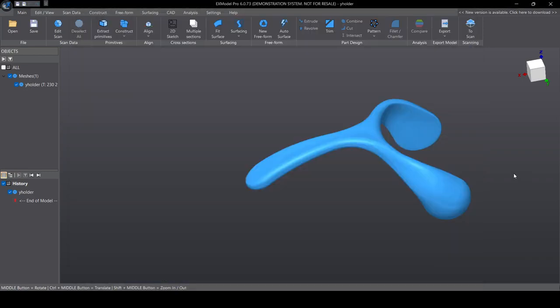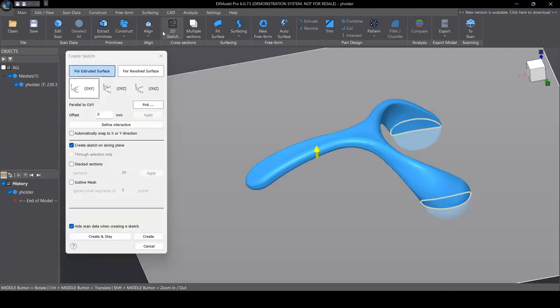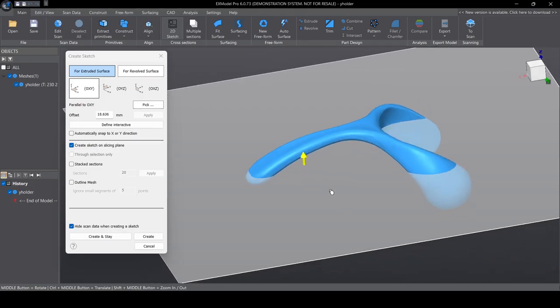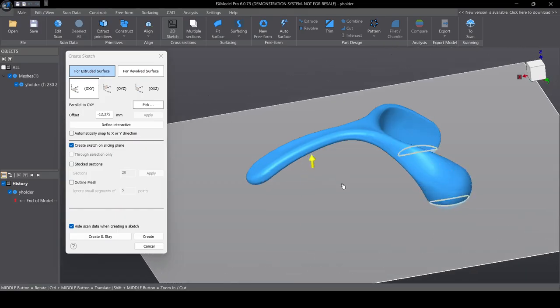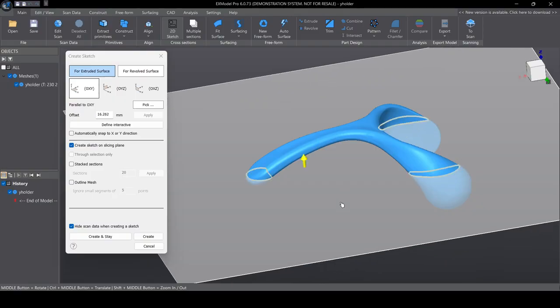In this EXModel tutorial, we'll talk about the mesh outline function under the 2D Sketch tool. When you use the 2D Sketch tool, you may notice no matter where you place your slicing plane on the mesh, there's no way to capture the true boundaries of your mesh. It only captures the outline of the current slice.